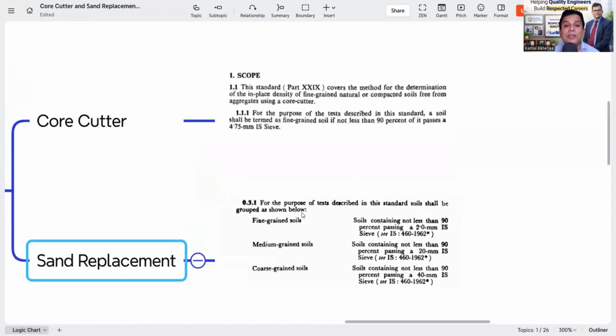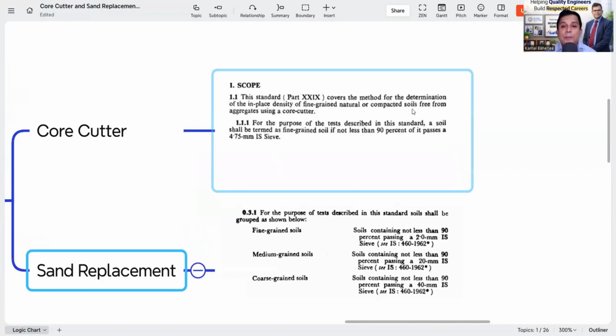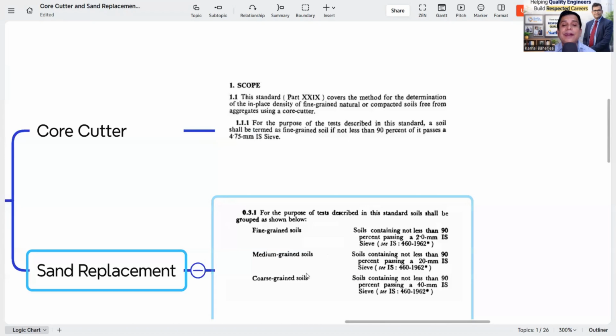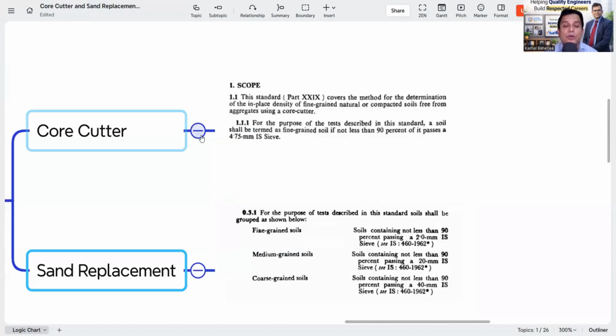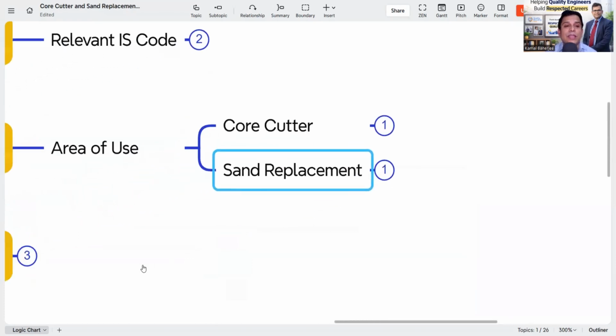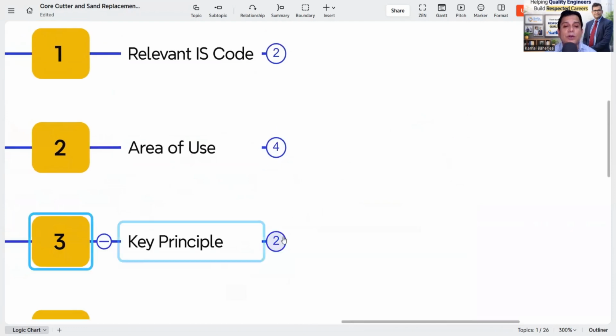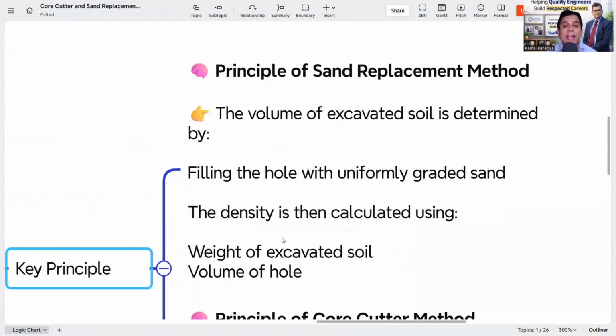Okay, so here you can say from what is mentioned in the IS code, it is clear where we can use the core cutter and where we can use the sand replacement. The core cutter is for fine grain compacted soil free from aggregate, and the other area is sand replacement. Just read the code and you will find out where these two are used. Now we have already found the area of use. Now, what is the key principle that we need to know?